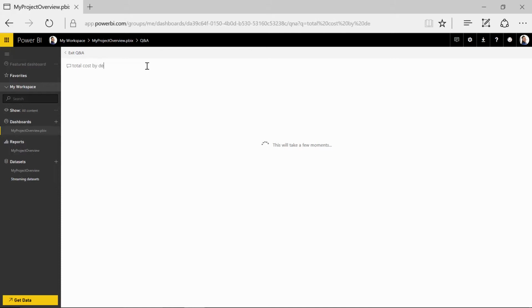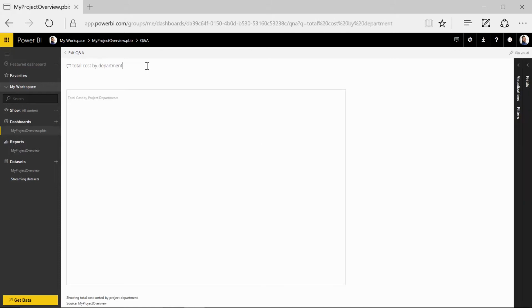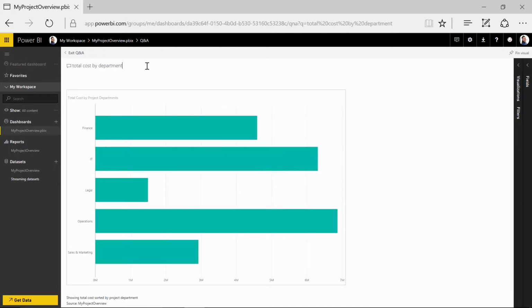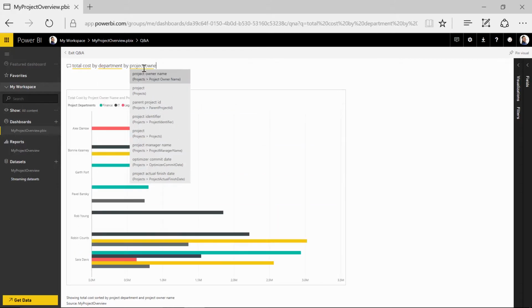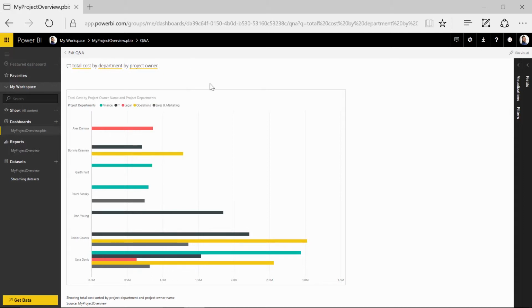Lydia starts the query by using the same language as in the existing pie chart. This does not add any information to what she already knows. So Lydia adds another term, by project owner, to the query. This adds the information Lydia needs. But she wants the display to be sorted, so she adds descending to the query.